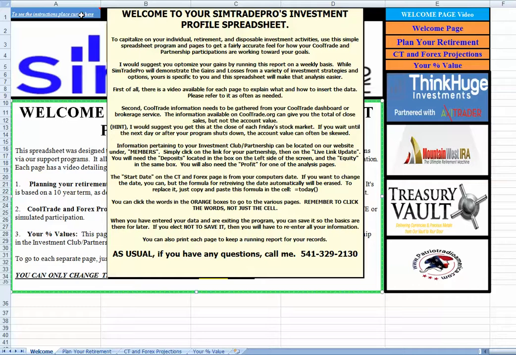You can also print each page to keep a running report. Now, I've set the page parameters. It's going to print out in a landscape format, which means it's going to look the other way around instead of being tall like these are. And it's going to be of value to you. You're going to want to print them.